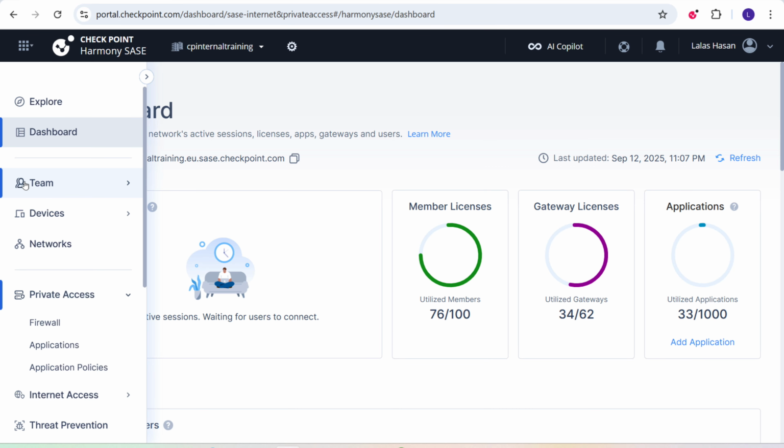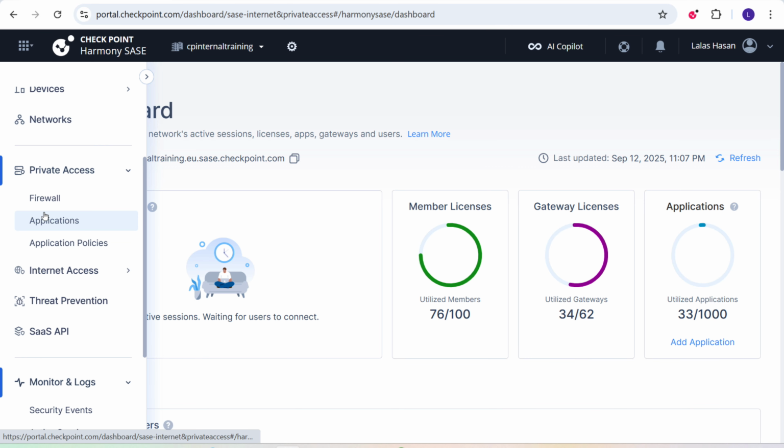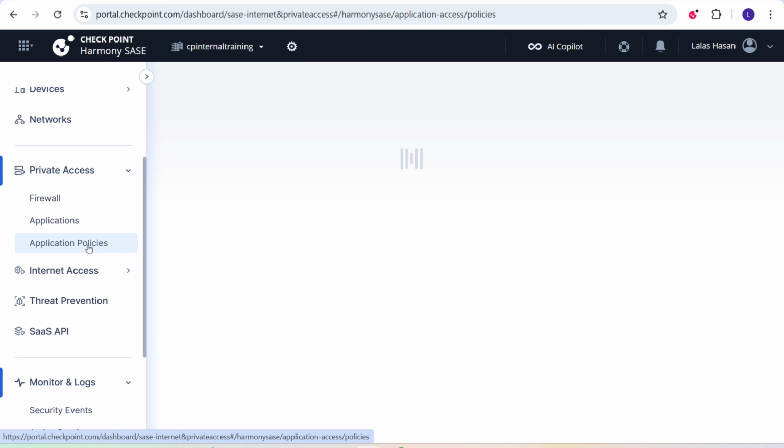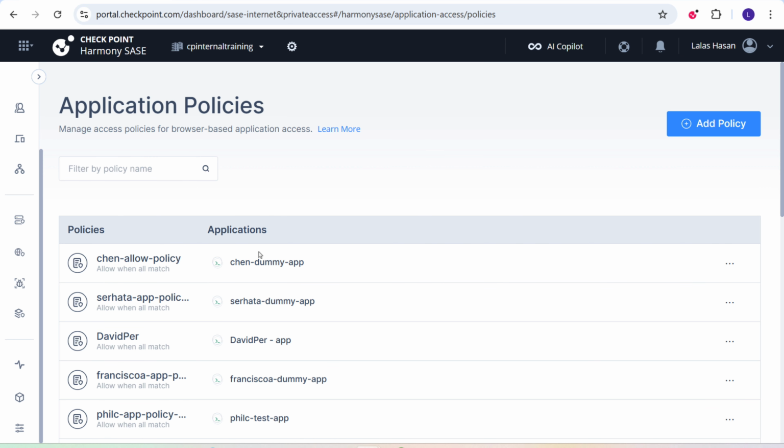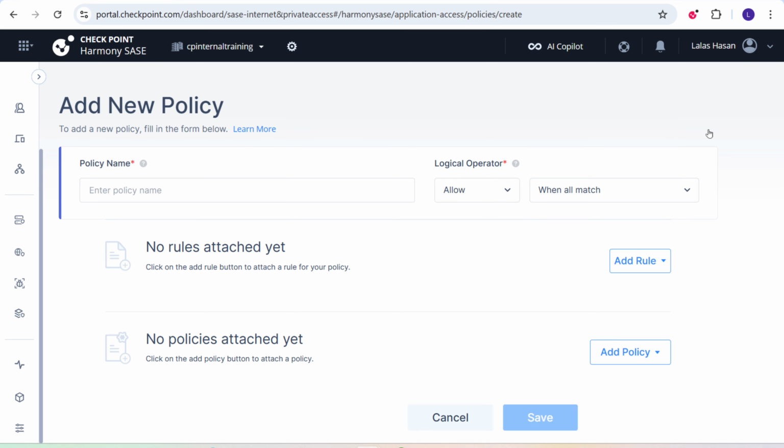For that, we have to navigate to the left-hand pane where we have private access, application policies. Click on application policies. It will take you to the list of application policies where you also have an option to add policy. Click on that. Now you will get a page where you have to fill a form to create the application policy.